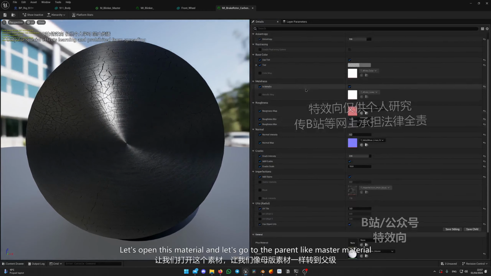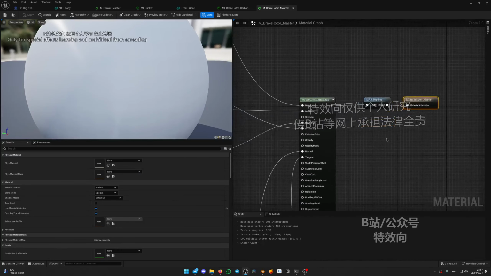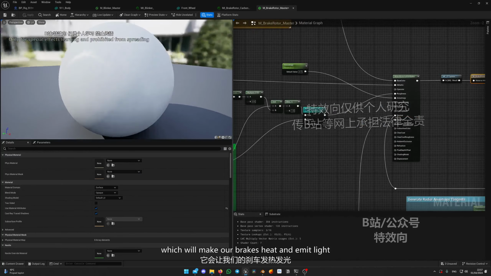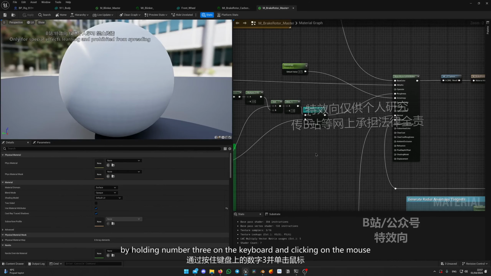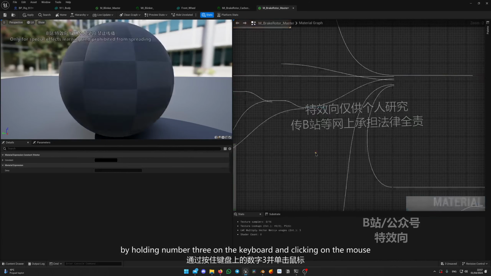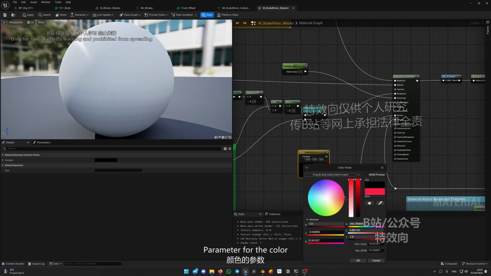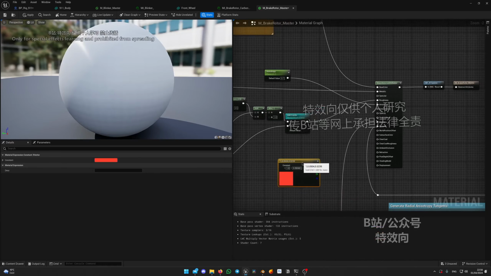Let's open this material and let's go to the parent, like master material. So here we can add the function which will make our brakes heat and emit light. So first, by holding number 3 on the keyboard and clicking on the mouse, we will create the parameter for the color. Let's make it really saturated red orange color, something like that.